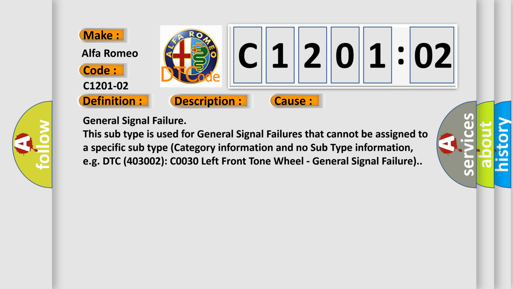General signal failure. This subtype is used for general signal failures that cannot be assigned to a specific subtype category information and no subtype information, e.g. DTC 403002 C0030 left front tone wheel, general signal failure.